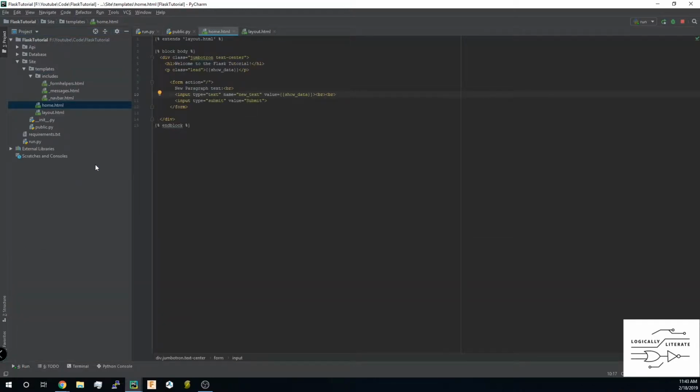Okay, so you'll notice a couple new files here. We have a home.html, a layout.html, and then we have this includes folder within the templates folder that has form helpers, messages, and navbar. I'm not going to cover these all that much. I'll go over them quickly, but just know that they're there so you can use them in your own project. The basis of this video will be focused on home.html.